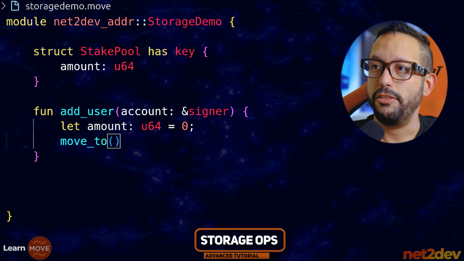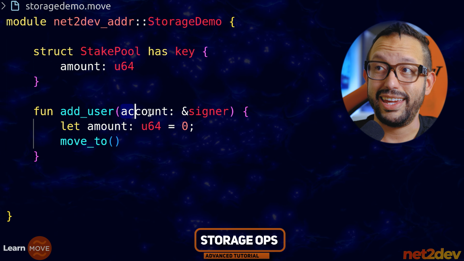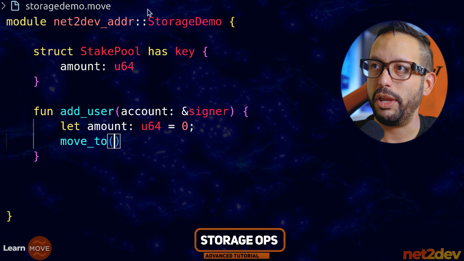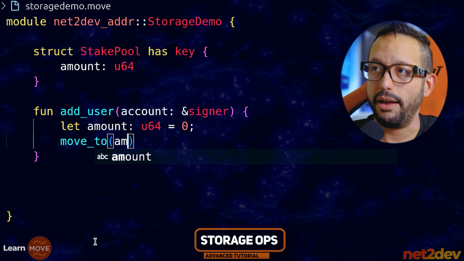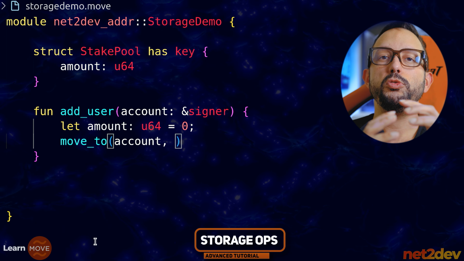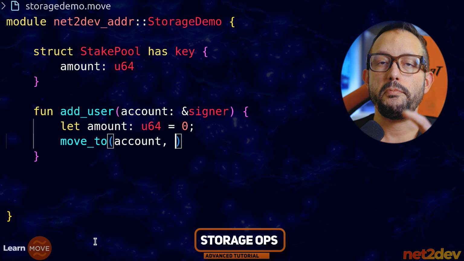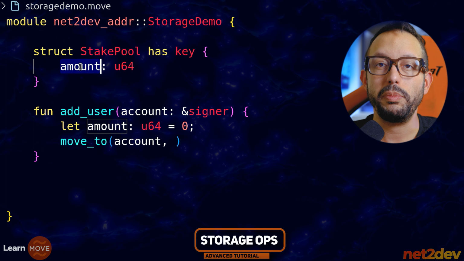And we will define the first thing that I have to pass in this move_to will be the account. We need to pass the account because this will be the key to then reference the data. So I'm going to say account, and then we'll say comma. And now I have to define the property and pass the value that I will be updating inside this property, which will be amount.